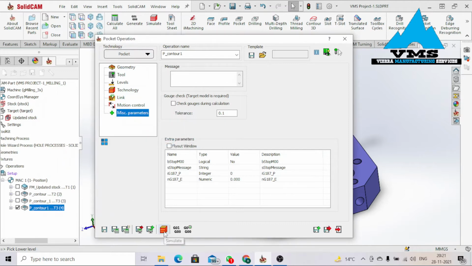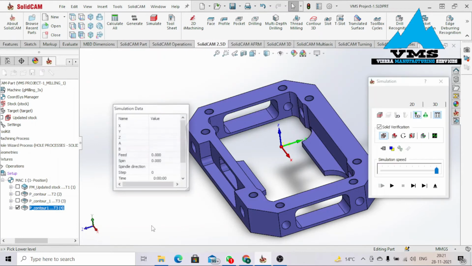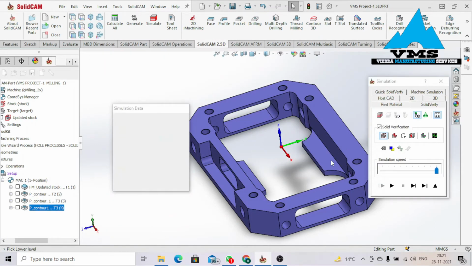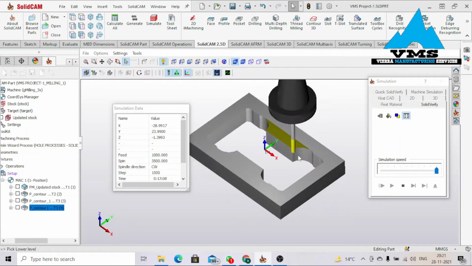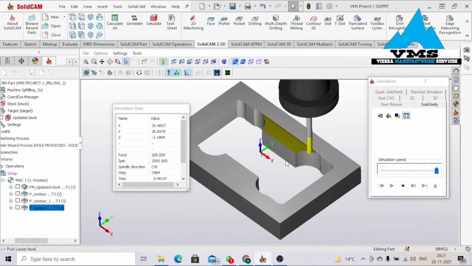Okay, then simulate, solid verify. Okay, play. Okay, perfect, all looks good.